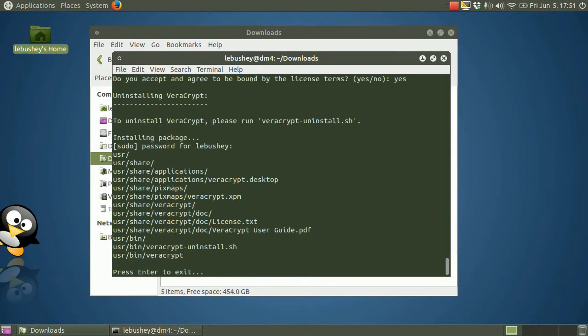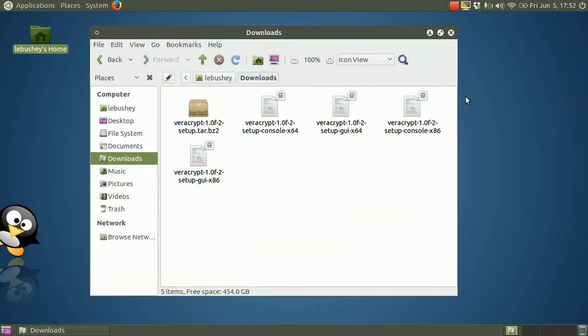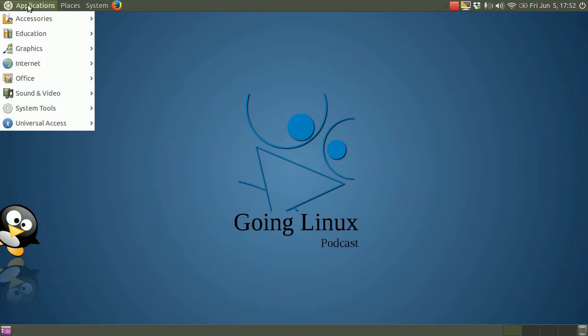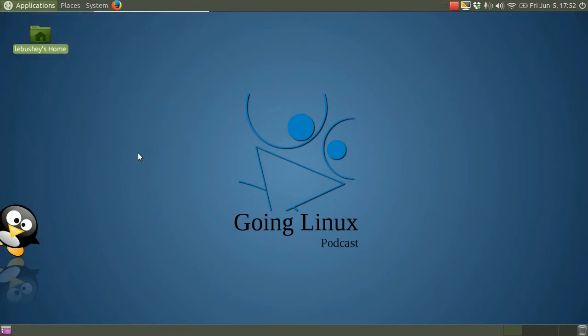Once the installation is finished, you'll notice that on the screen, the installer lets you know how to uninstall VeraCrypt using the command veracrypt-uninstall.sh. Press Enter to quit the installation. The VeraCrypt application will now appear in the menu, usually under the Accessories category. Click the icon to launch it, and the main screen will appear.